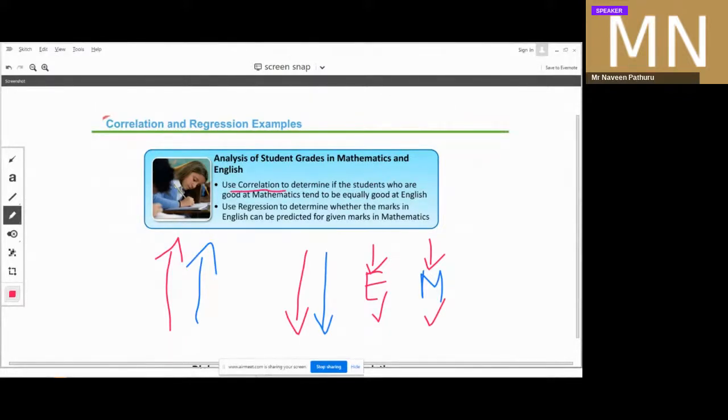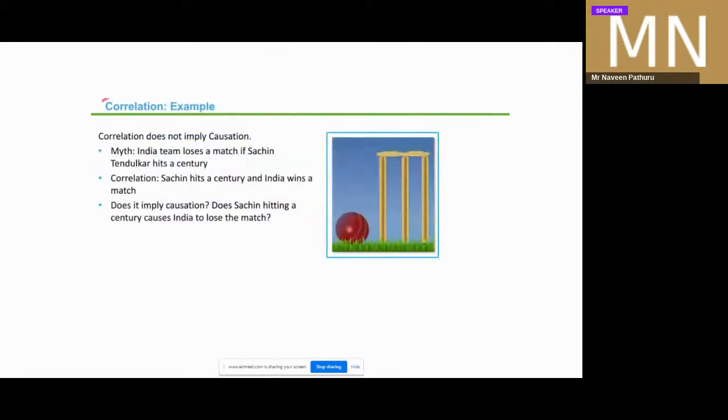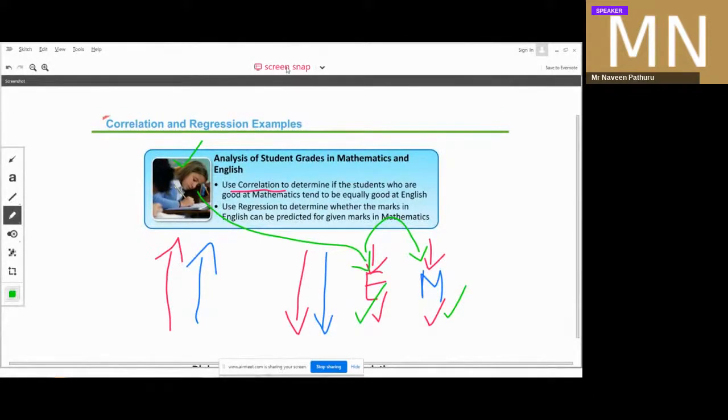But let's take a new student. Here's a student. We're observing that when students score more in English, they are also scoring more in mathematics. But if you take a student and train them well in English and expect them to get good marks in mathematics, that may not always be true. The student may not necessarily get good marks in mathematics. It's just that it is happening in a few students. It doesn't mean that every student who gets good marks in English will get good marks in mathematics. That is what we mean by correlation: it does not imply causation.